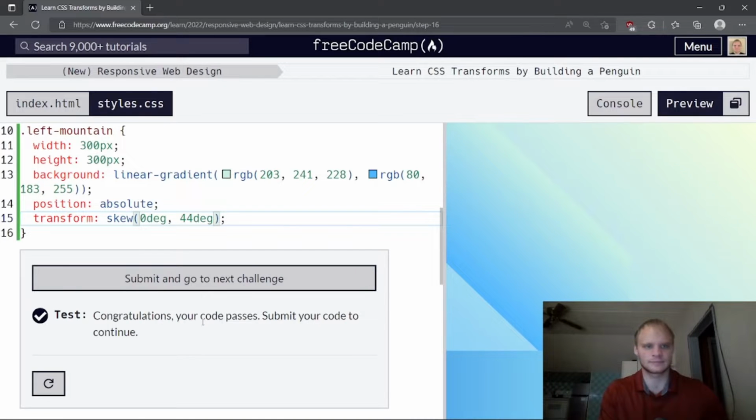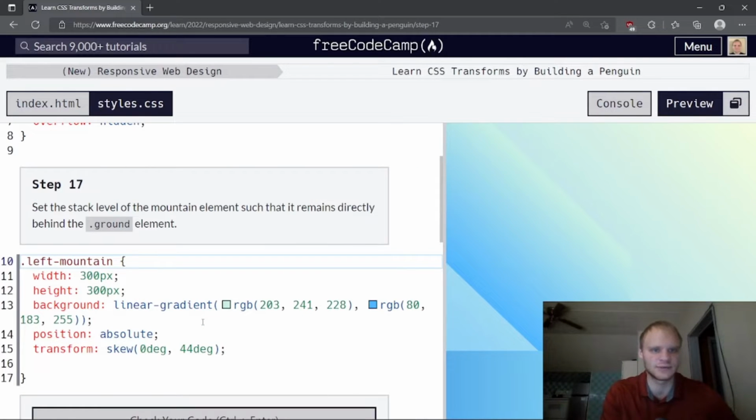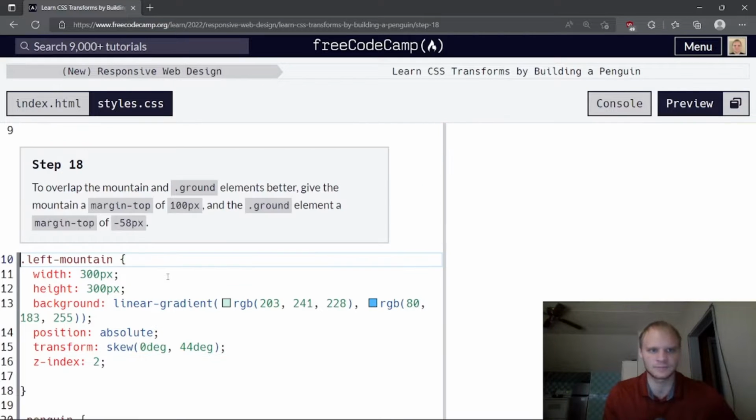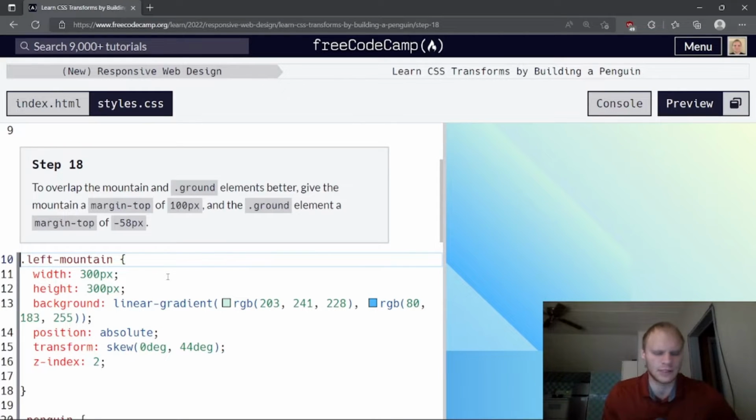All right, set the stack level of the mountain element such that it remains directly behind the ground elements. So I need z-index. Z-index of 2, I think. Hopefully. Yeah, awesome.